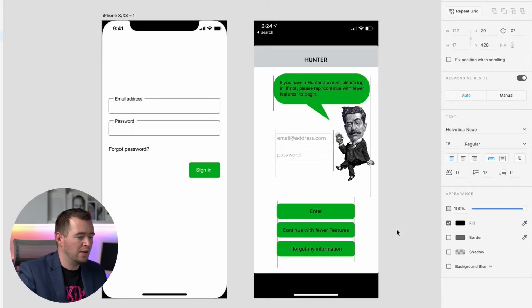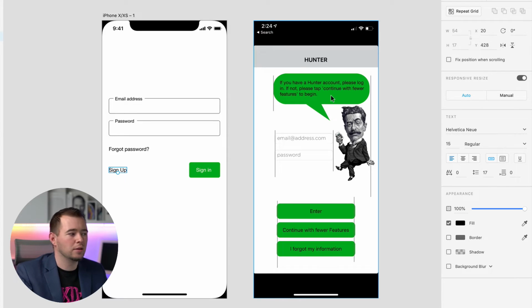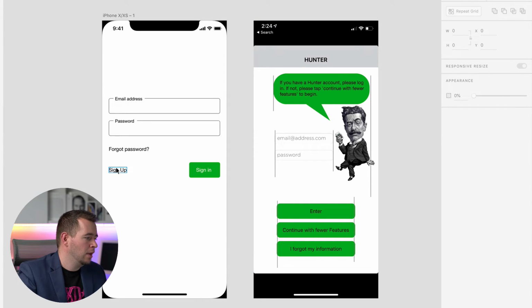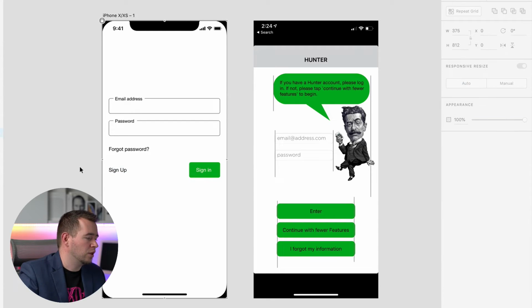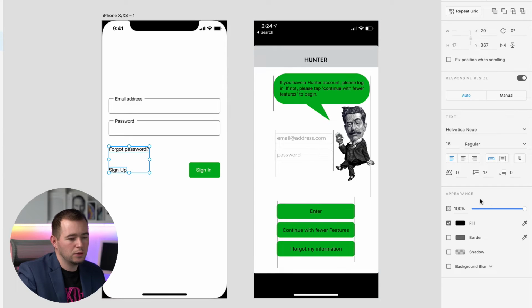You'll notice here, I don't even have the option to sign up. It says, if you have a Hunter account, please log in. If not, tap continue with fewer features to begin. So it's just kind of weird. And I think I should be able to sign up right in the app. If I open up my Hunter fan and I'm getting it set up, I obviously don't have an account, so I want to be able to sign in with my phone. So let's do that.